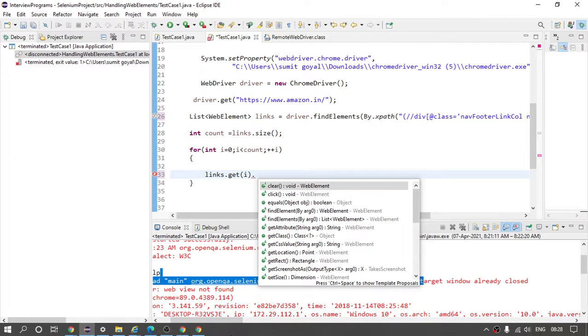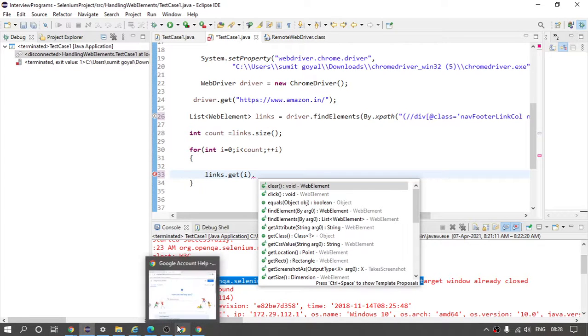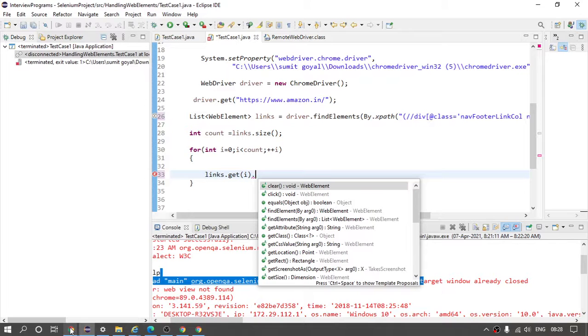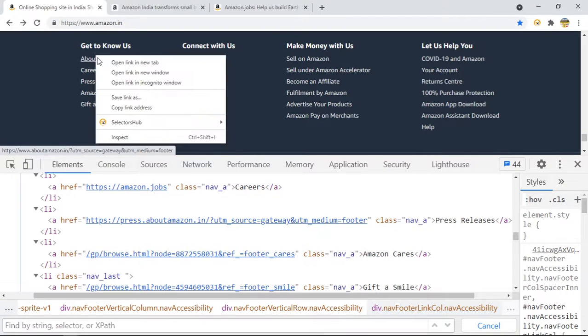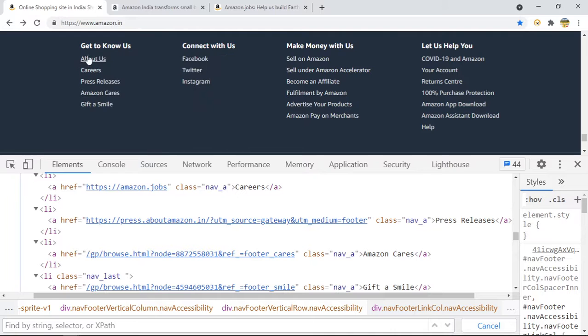Now what I will do is try to open the link in a new tab. I will open each and every link in a separate tab. If from your keyboard you press Control and Enter, just move the mouse to this link, and hit Control and Enter from your keyboard.